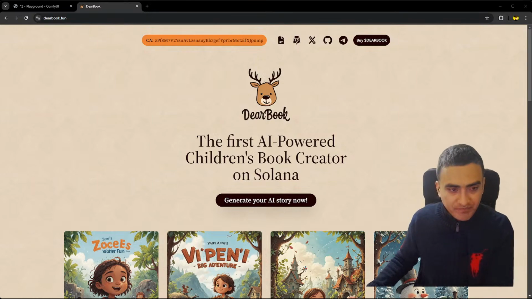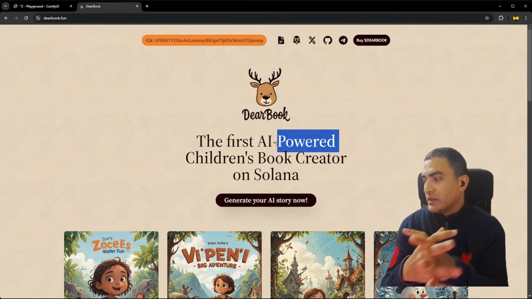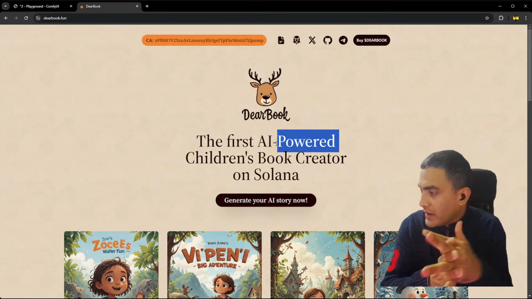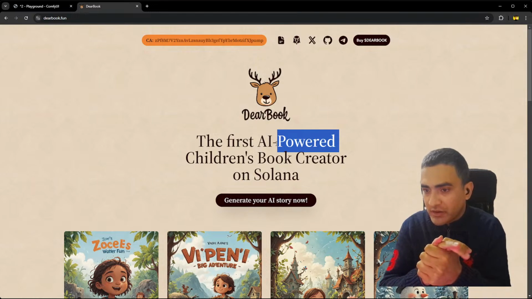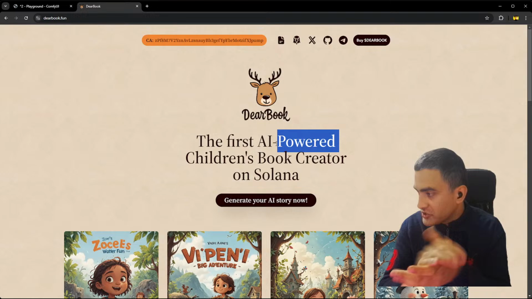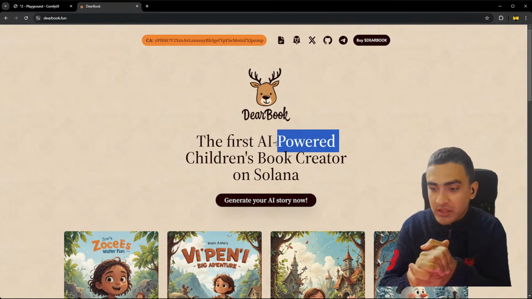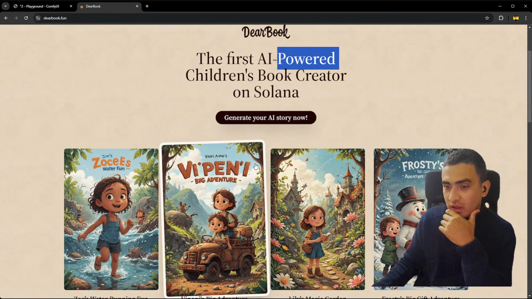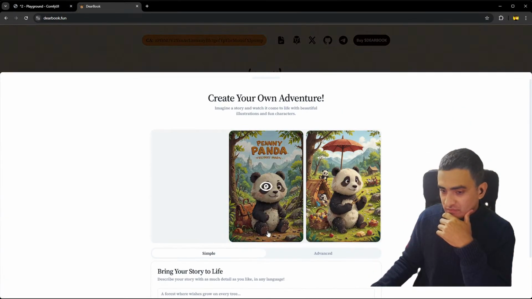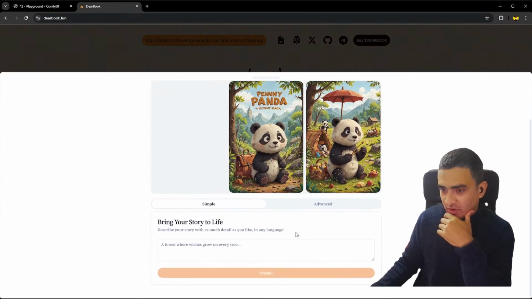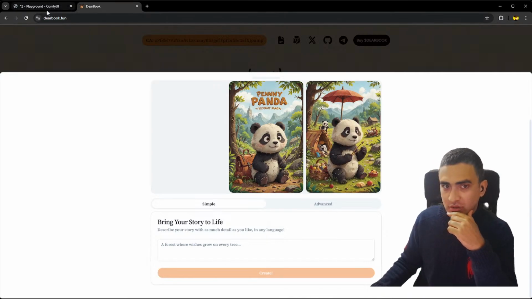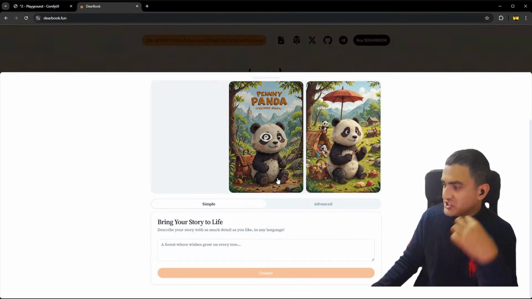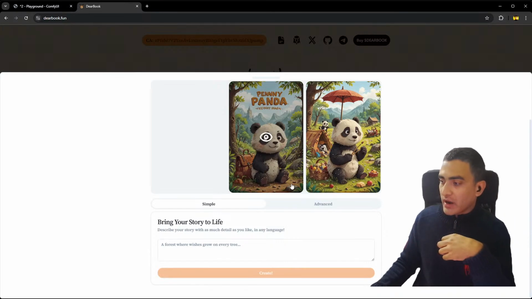Hello everyone. So today I'm going to go through the technology behind the DearBook. I'm especially going to demonstrate to everyone how the image generation process works, from the UI of the website to how it actually generates the story behind the scenes.